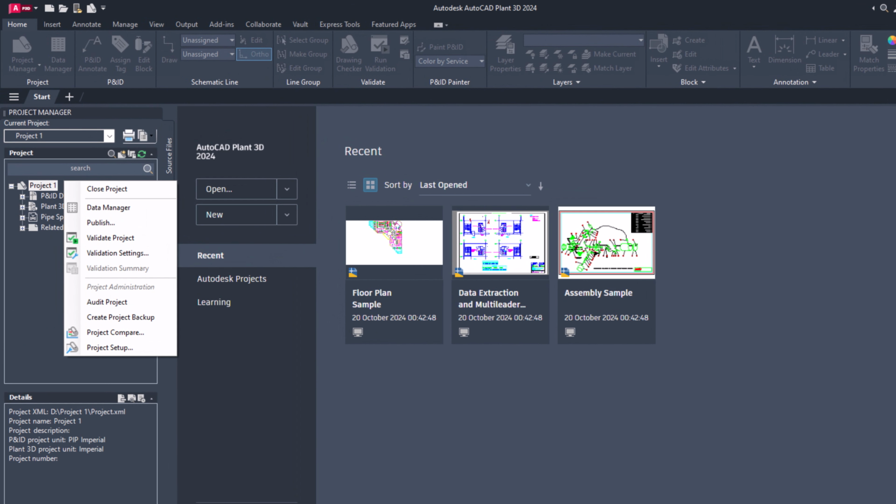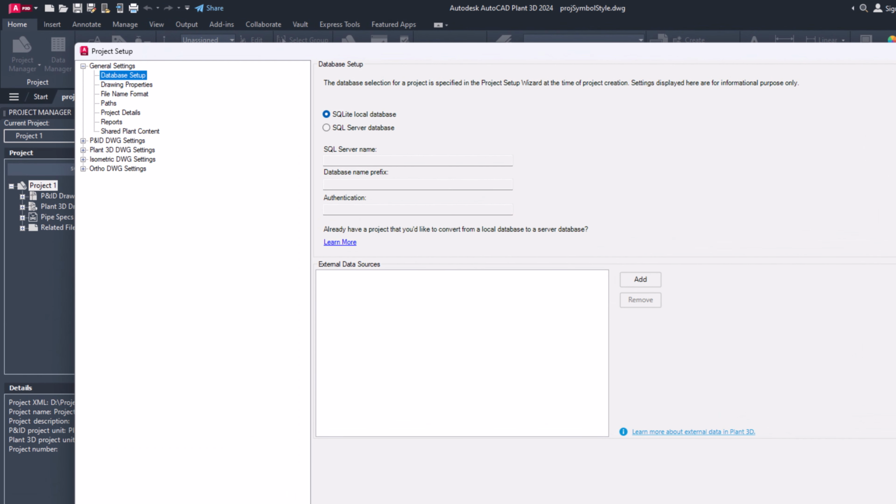To start, open your project in the Project Manager of Plant 3D. Then, open the project setup. Navigate to General Settings and click on Database Setup. On the right side, under External Data Sources, click the Add button.